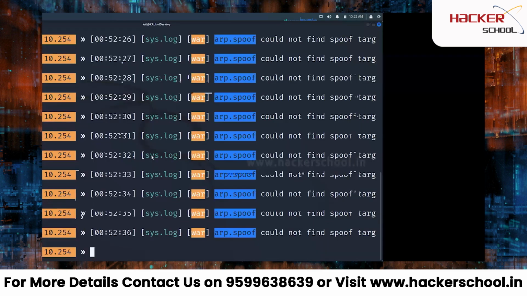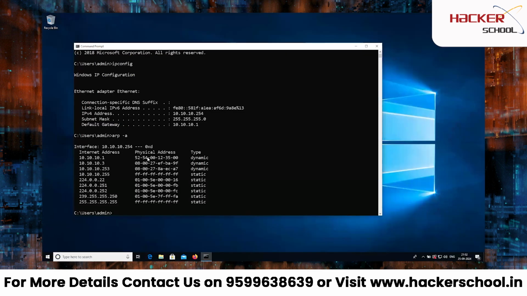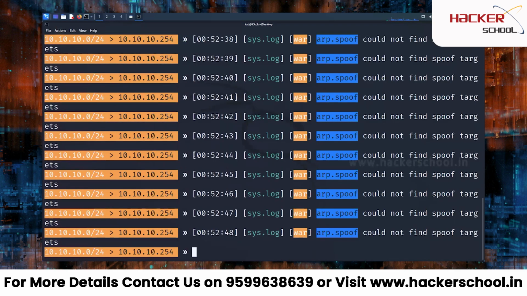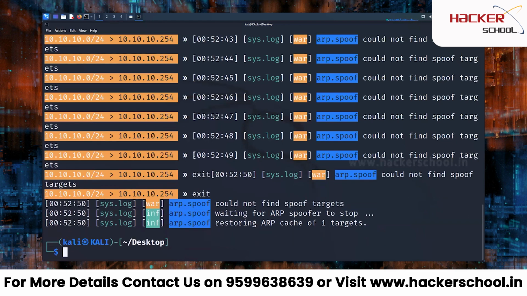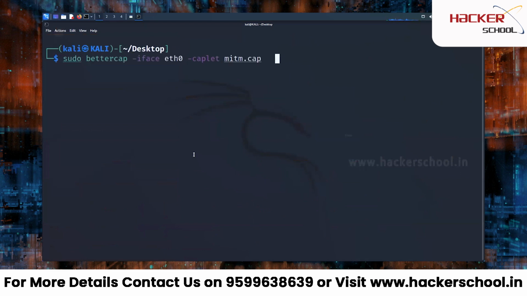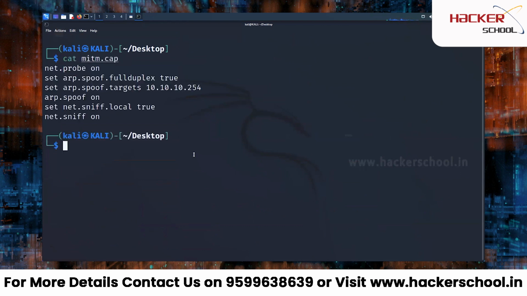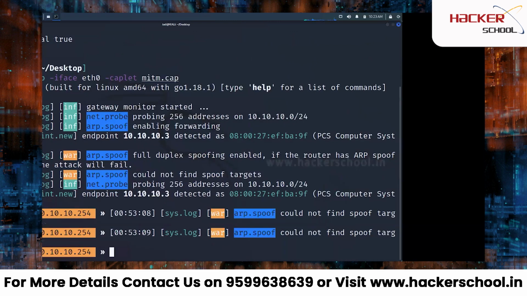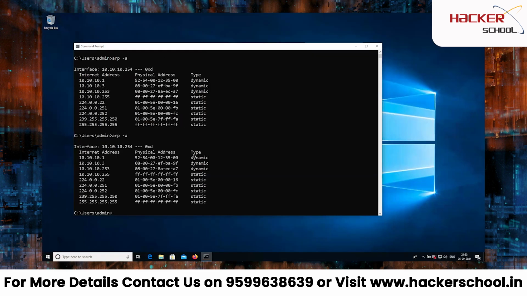Now, if I move on to the target and verify the ARP cache, are you seeing that spoofing is not successfully done? This is what I told you before. At times it happens. In that case, simply close Bettercap and make sure that the details in the caplet are perfect. Let us give it a few seconds and verify the ARP table. Still, it is not working.